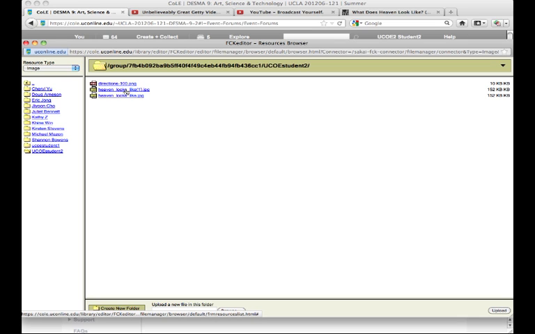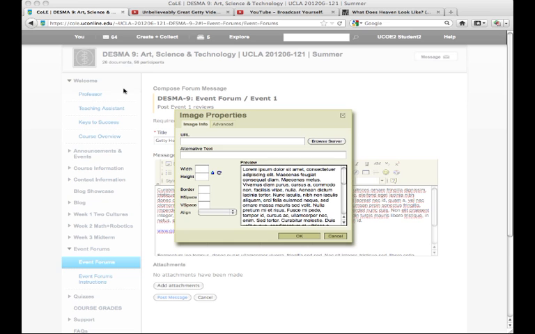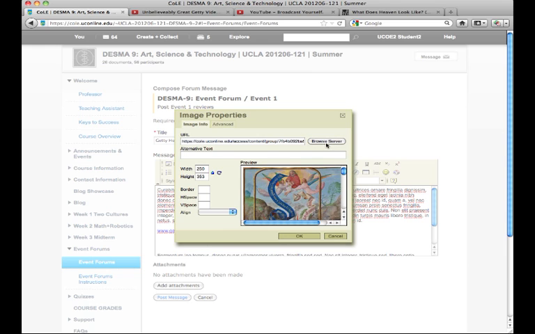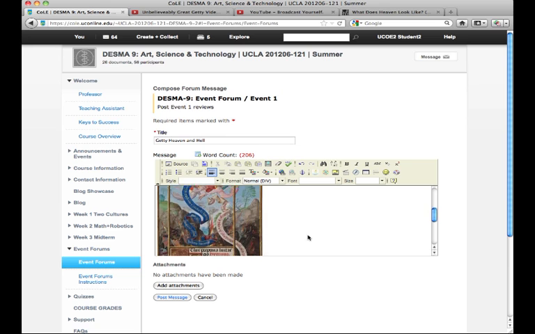Now, to add the image to your forum or blog, click on the image name. You will now see a thumbnail version of your image and some of its properties in the dialog box. You can change these image properties here if you like. Finally, post your image to your forum or blog by clicking OK.